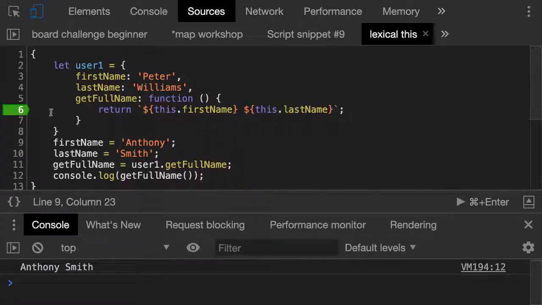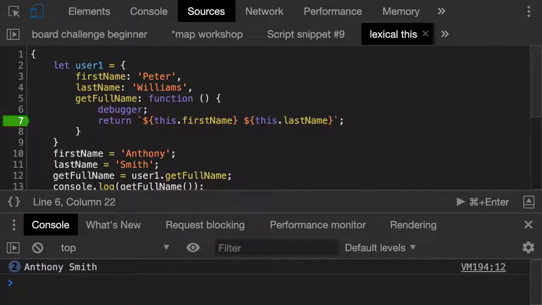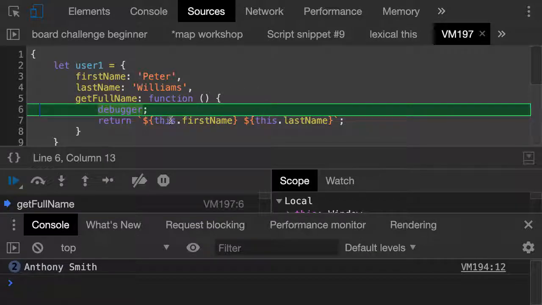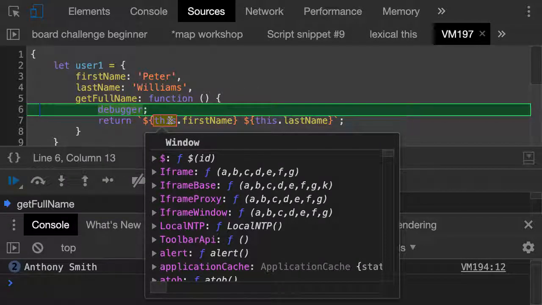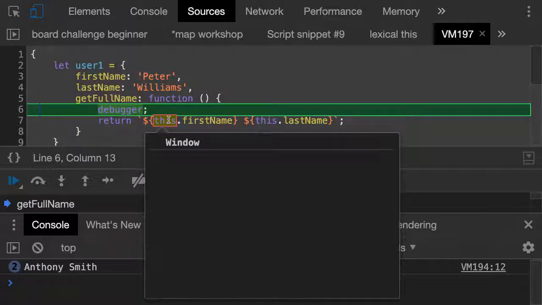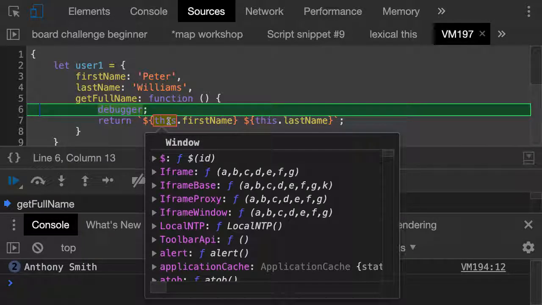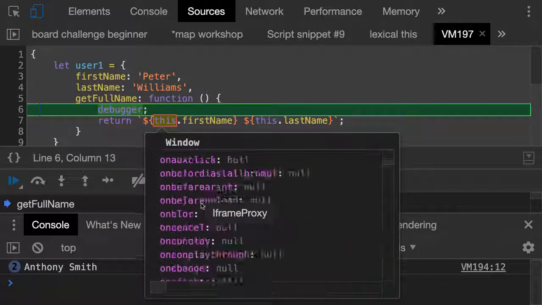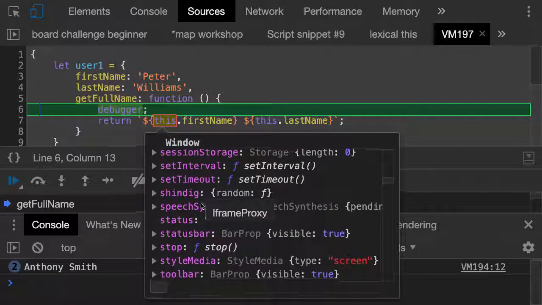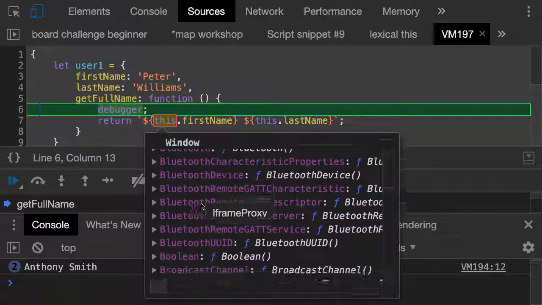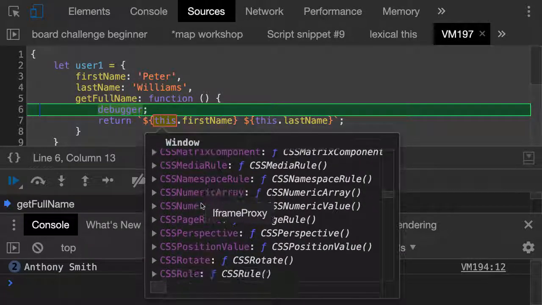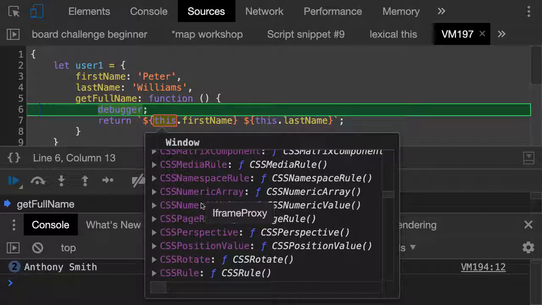Let's add a breakpoint. Let's have a look at what window contains. Let me stop it there. Look, window. You notice it took a while to render. Why? Because it's a huge object. Look at how many weird properties we have here. We don't care about that, right? But that's the way it works. So window is declared by JavaScript. It's part of the standard.